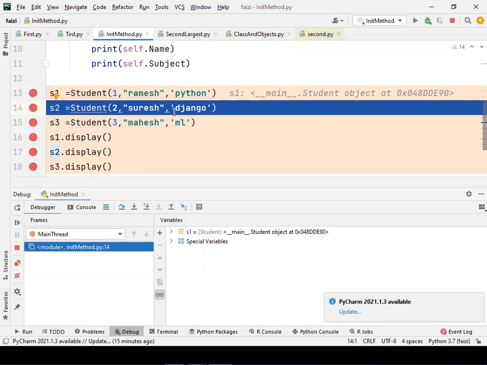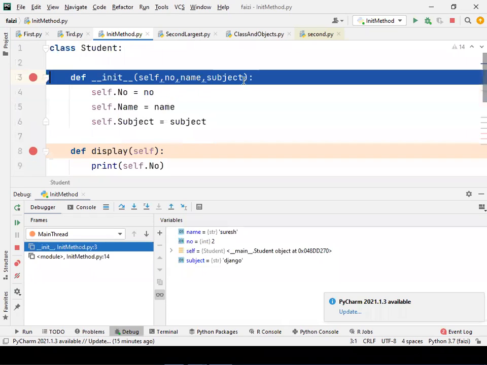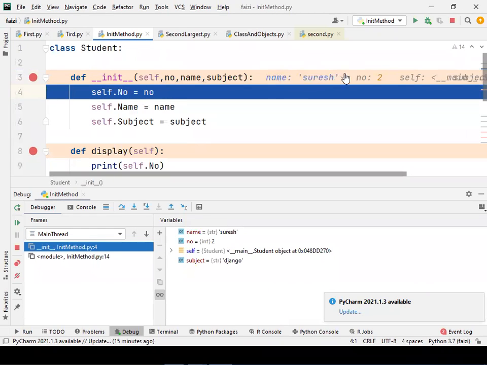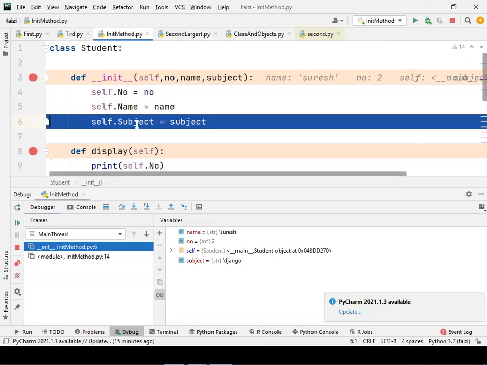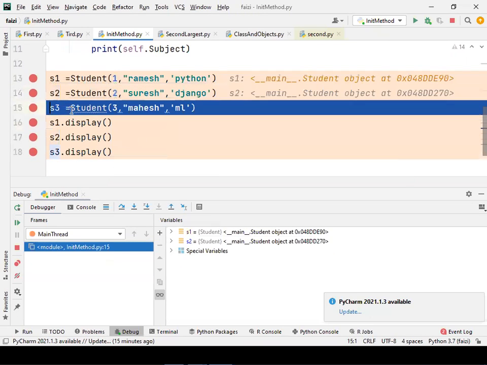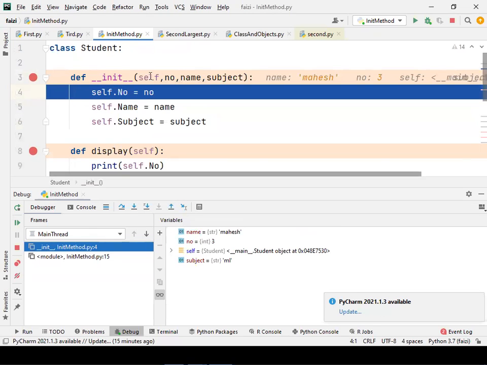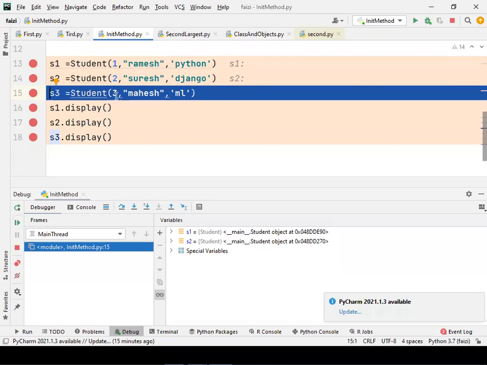Now this code will be executed. Again, what will it do? It will call the init method and assign the data: name Suresh, number 2, and subject Django. Again, similarly, all these variables will be created. The third object will be called. The same init method is called. Now after this, what will it do?